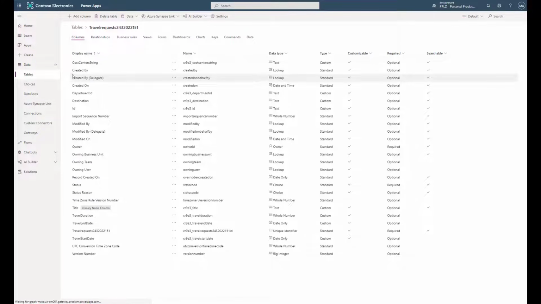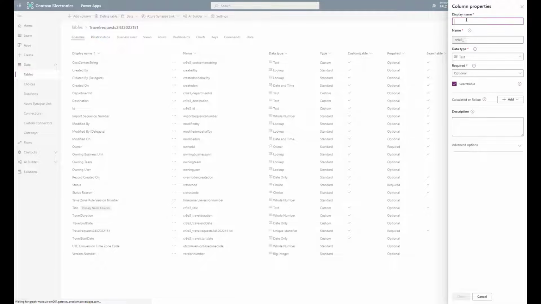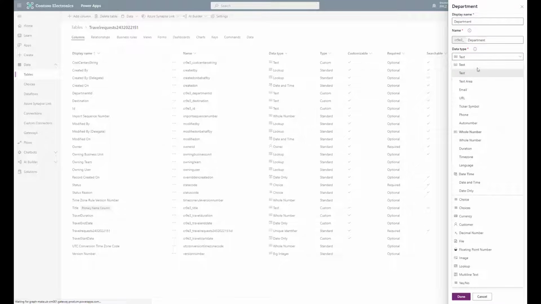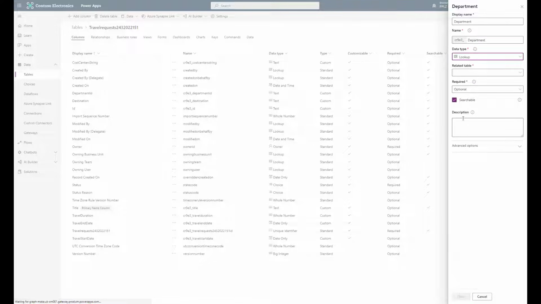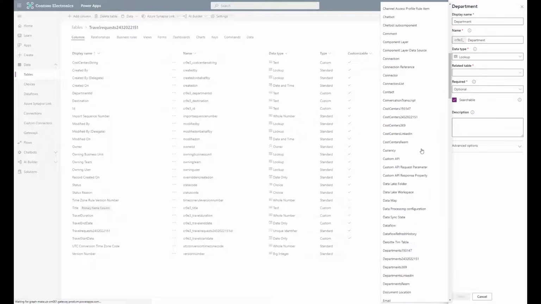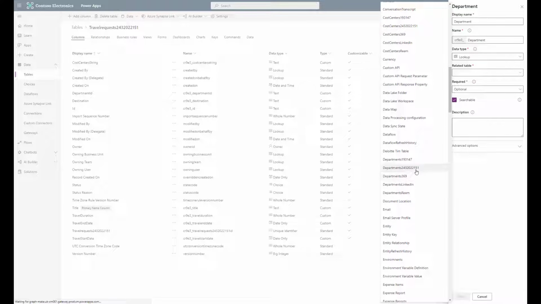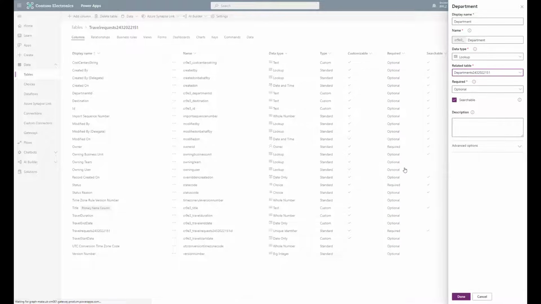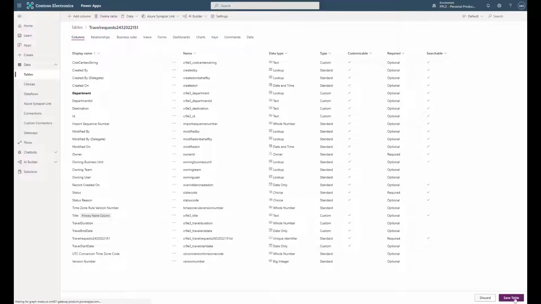Now let's go ahead and create the department column in the travel requests table. So to do that, I just need to click on add column here, provide a name for it, and choose the data type. And in this case, the data type is actually lookup column. So pick lookup. Then for the related table, I'll be looking for the department table that was just created by the data flow. So I'll pick that up. I'm not going to change anything else. Click done, save table.